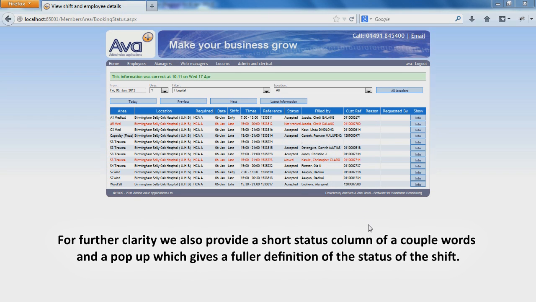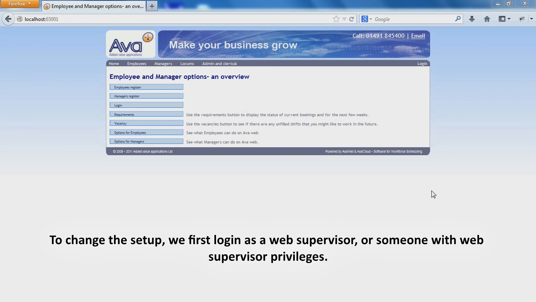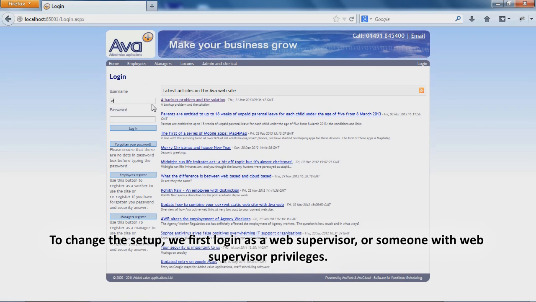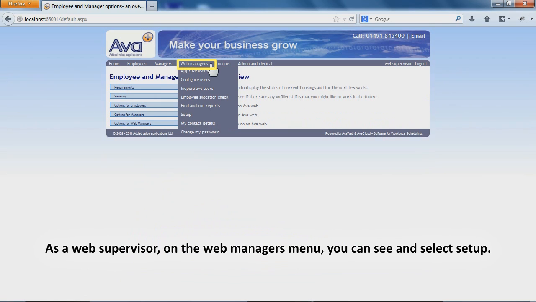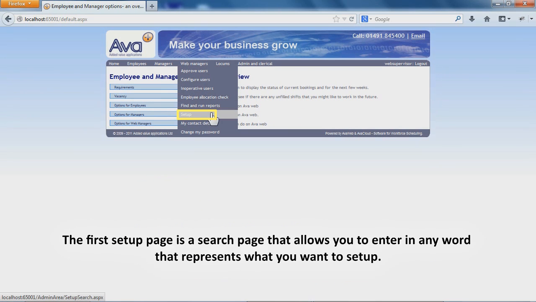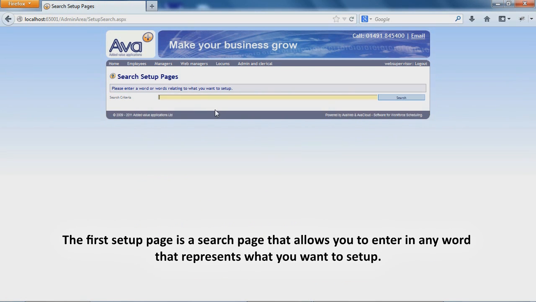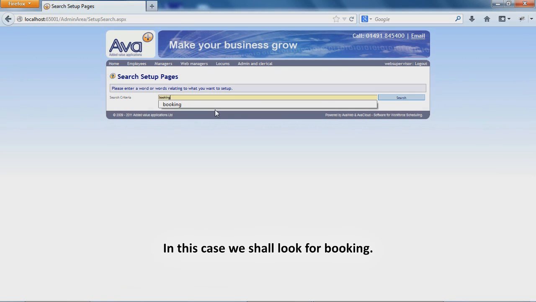For further clarity, we also provide a short status column of a couple of words and a pop-up which gives a fuller definition of the status of the shift. To change the setup, we first log in as a web supervisor or someone with web supervisor privileges. As a web supervisor, on the Web Manager's menu you can see and select Setup. The first setup page is a search page that allows you to enter any word that represents what you want to set up. In this case we shall look for booking.